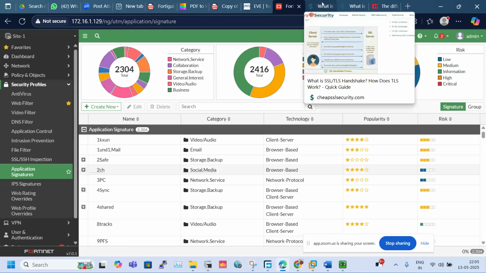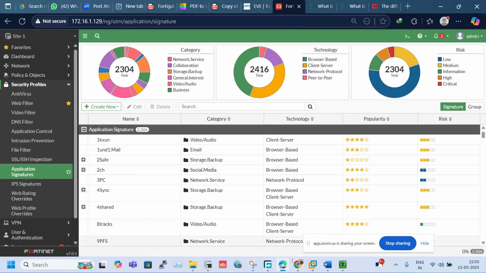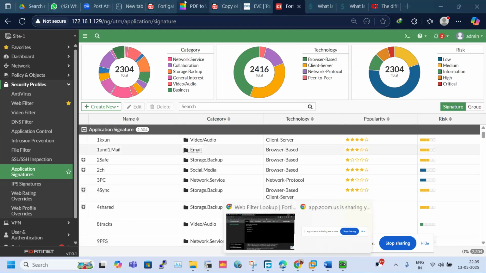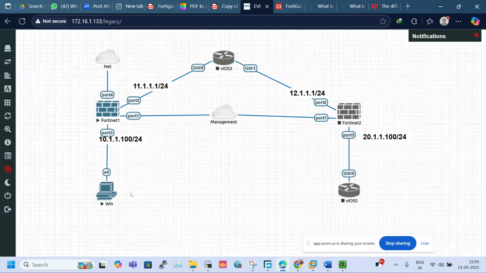Now guys, we have a very simple topology that we were testing yesterday. We will try it again today. Let me take you to my lab here. You can see we have one firewall that is connected to the internet, and here I have one test PC. I will try to block Facebook for this user.